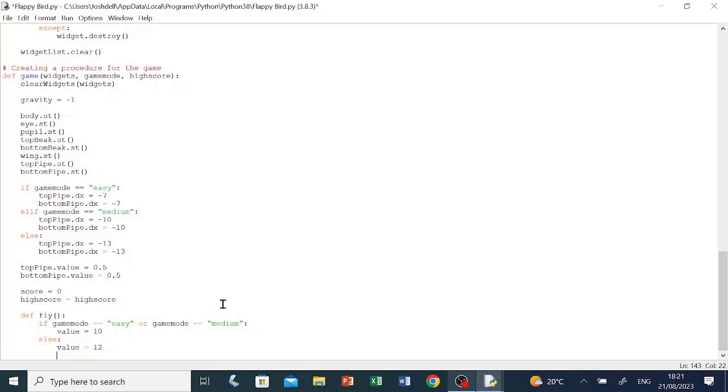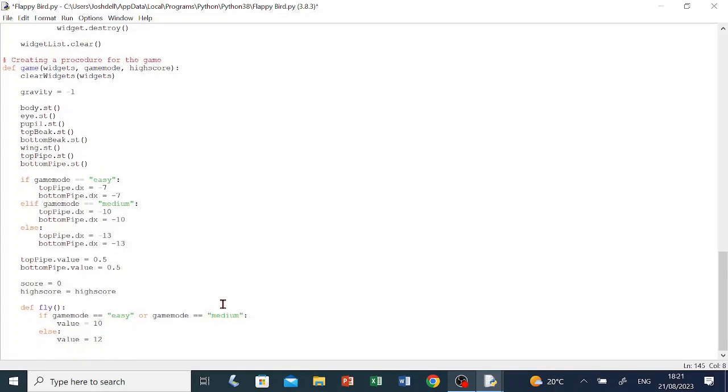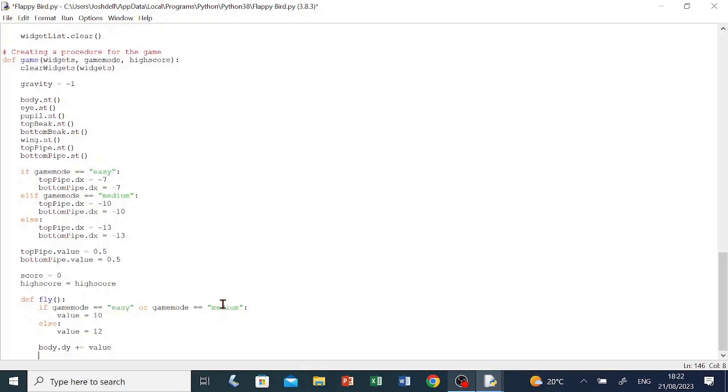So now let's press enter, enter, backspace. That's 2 enters and 1 backspace. Now let's move the body parts of the player upwards. To do that, we're going to add on the value to the difference in y. So let's do that. Body.dy += value, enter.